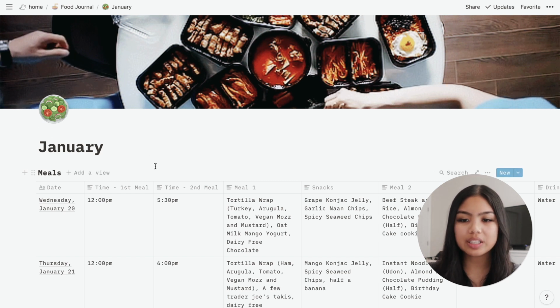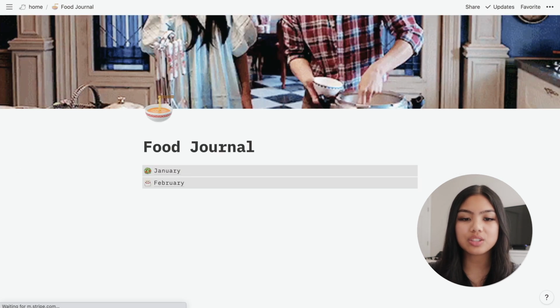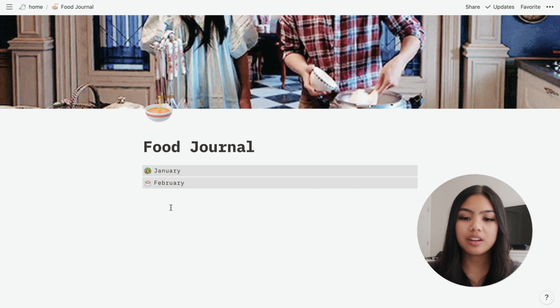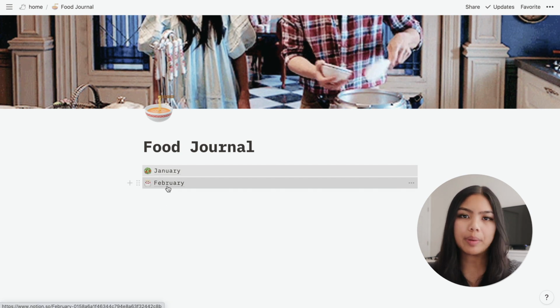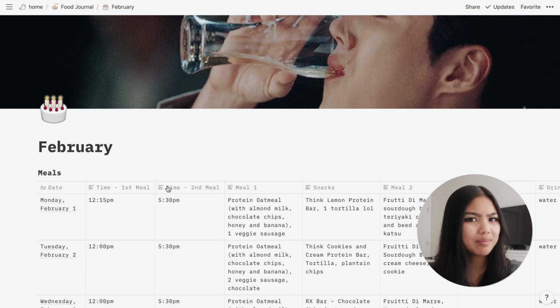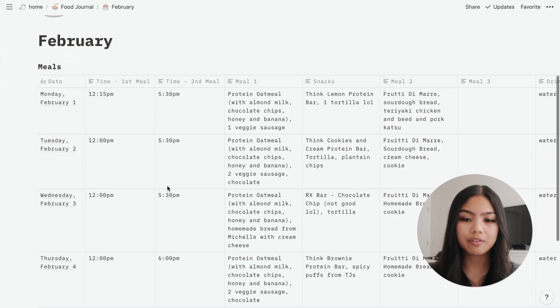I am honestly doing this for no specific reason. I just really enjoy tracking things, and I figured why not just write down all of my meals? That's normal, right? And yeah, that's pretty much what my food journal is.